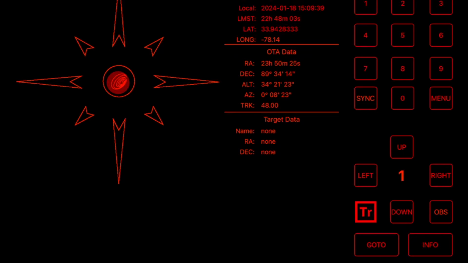We have the keypad down here for the up, down, left, right. That moves the mount in generally those directions. We also have a TR button, a down button, the OBS button, a go-to, and an info button. And we'll see how to use those in a moment. We also have in the middle of the keypad there sync and menu.